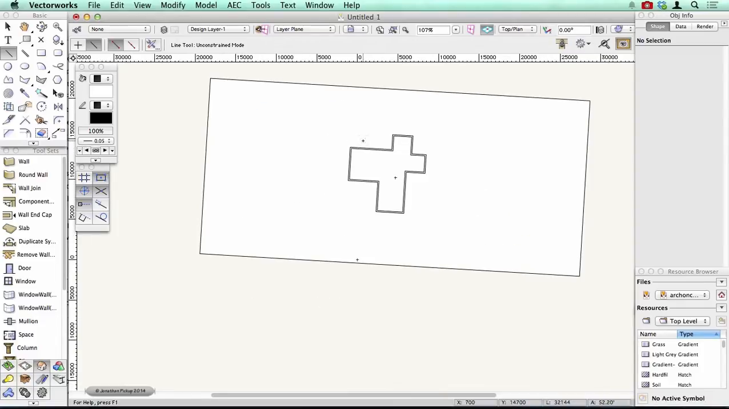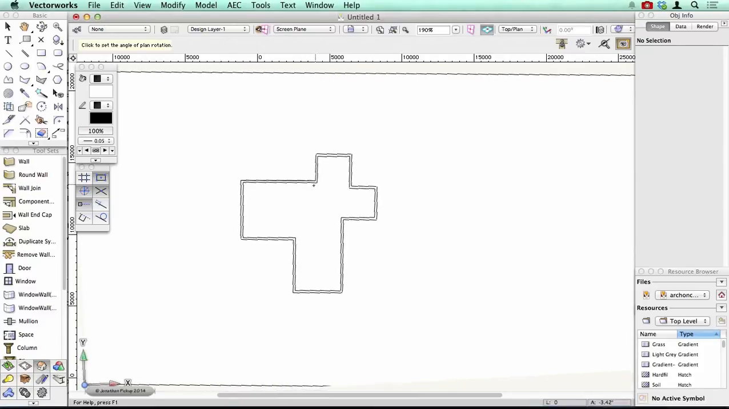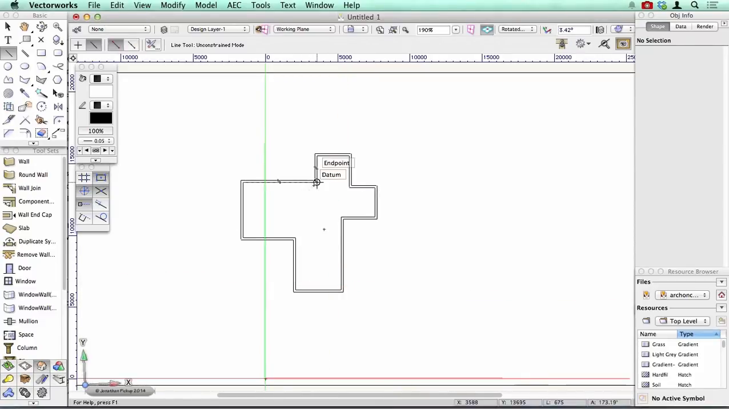Now that's a bit of a challenge with this site plan because my building's not quite square on the page. So what can I do? Well, there's a rotate plan tool here. If I click on that, then click on the corner of my building, click on the other end of the building, and it'll rotate my page so that my building is now square on my page. Now I can carry on and draw ortho.